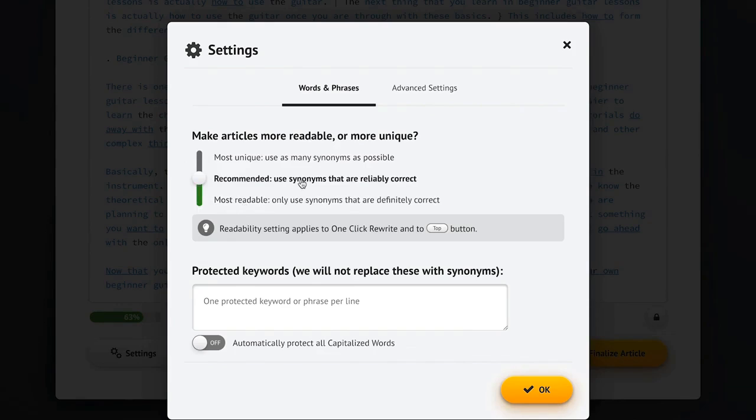We can also tell SpinRewriter to protect some of our keywords. So for example, if we're promoting a restaurant called Big Burgers, we don't want the name to ever get changed to Huge Burgers. So we just put Big Burgers in here, and SpinRewriter will never touch this phrase. Or we could also check this option, and SpinRewriter won't touch any of the capitalized words, which in our case would also protect the name of our restaurant just the same.